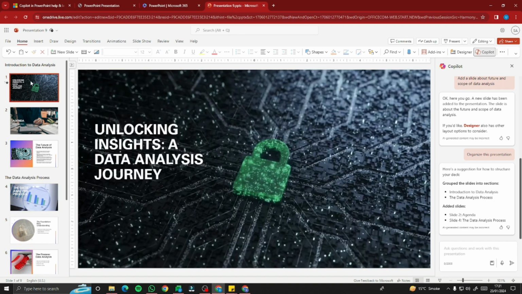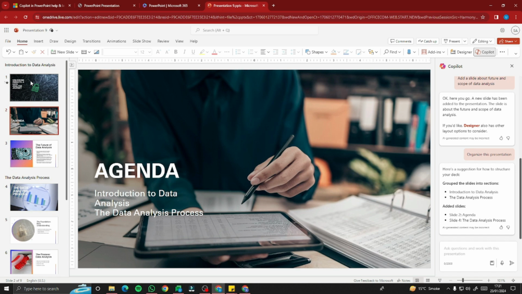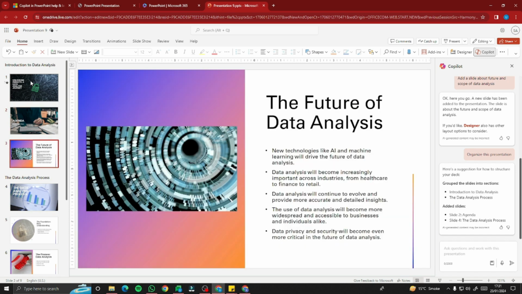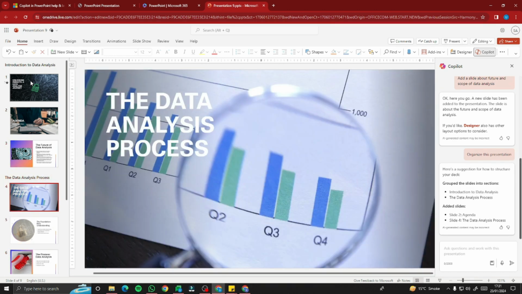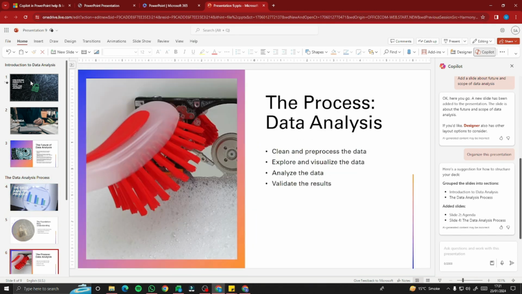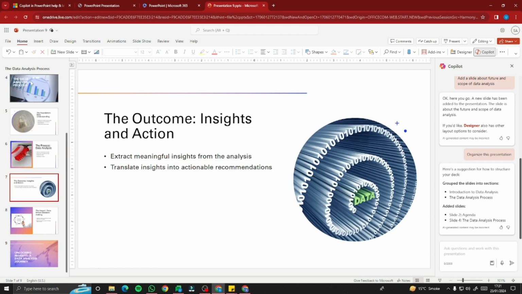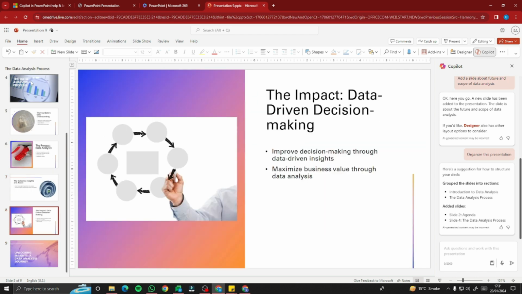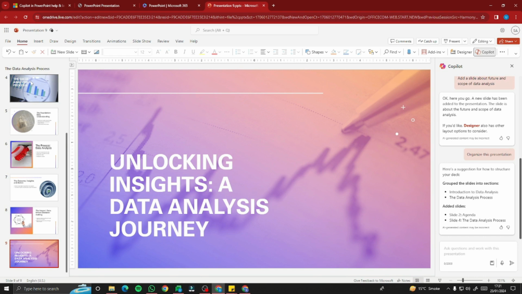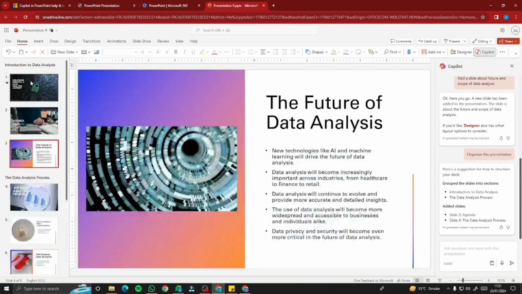So first of all, we have the title page. All right, looks good. Then we have the agenda, which says introduction to data analysis. All right, then we have the future. Looks good. Then we have process, and then we have the foundation, the process data analysis, and then the outcome, insights and actions, and the impact, and then the final wording. Okay, so this looks really, really good now, okay?